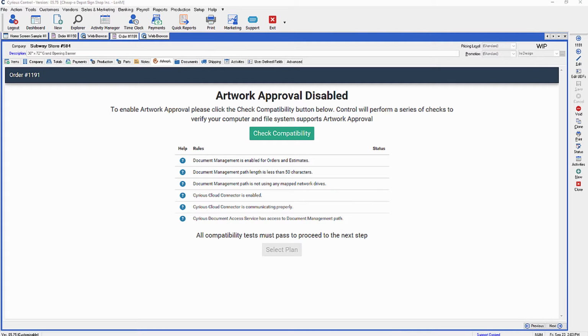To start the setup process, open any estimate or order in Control. You should see a new Artwork tab to the right of the Notes tab. Go ahead and click on that tab. If you haven't gone through the setup process already, your screen should look similar to this, where you will be directed to complete a series of compatibility tests.